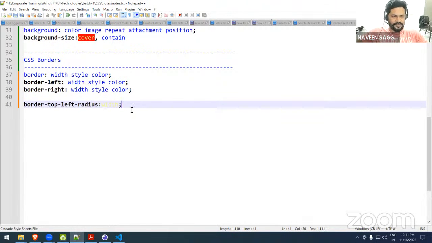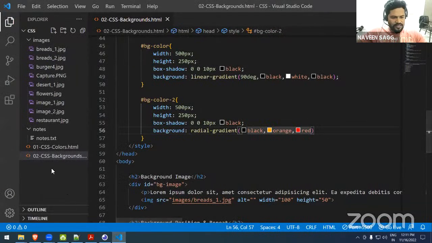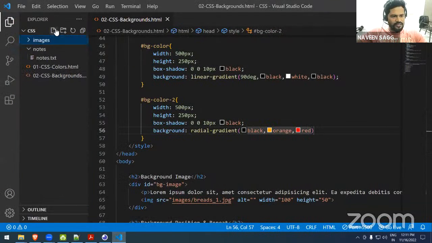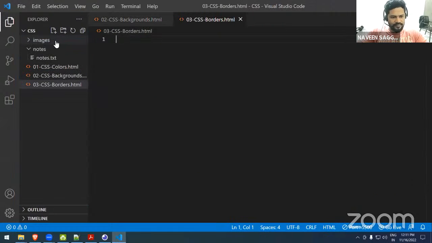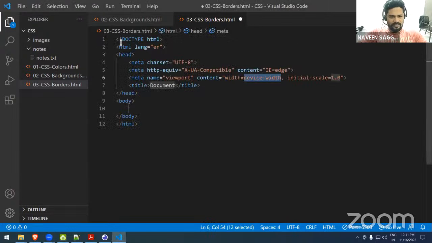Like this. Okay, so let's look at the borders first. Okay, create a file, 03 hyphen css hyphen borders dot html. Okay, so now let's see. Okay, I'll give an idea.